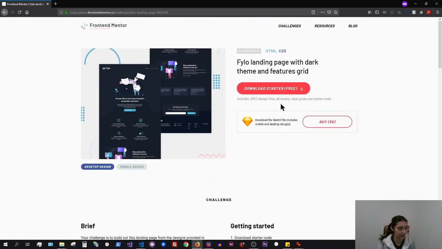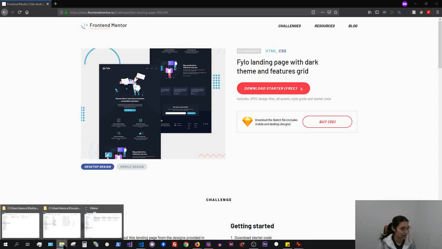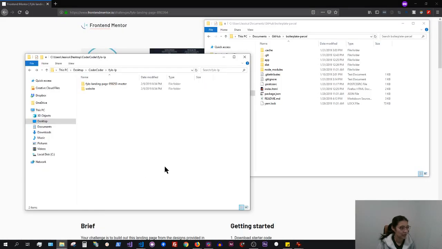Basically, you can download JPEG design files and other things, and they have a little bit of starter code. So we'll sort of take a look at that. So let's check out the files here. So I just created a new folder to make this website in. This folder here is the actual design that I downloaded. So let's just take a quick look here.